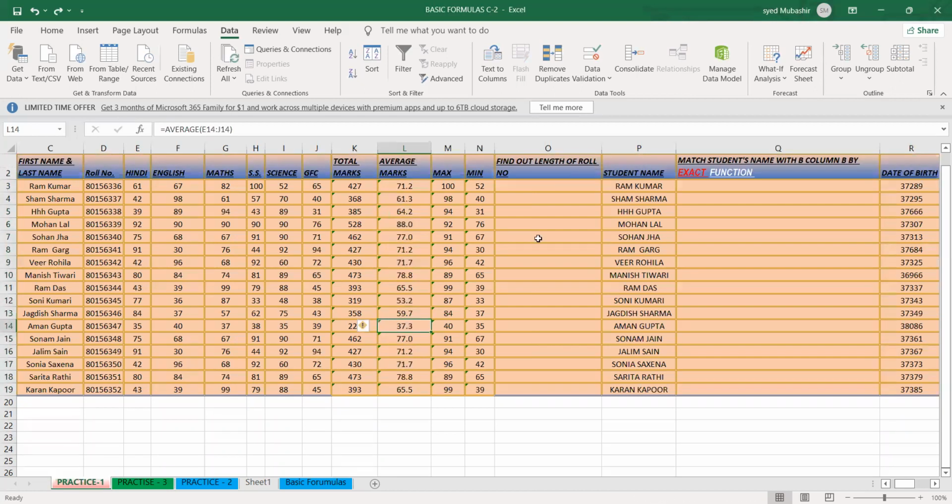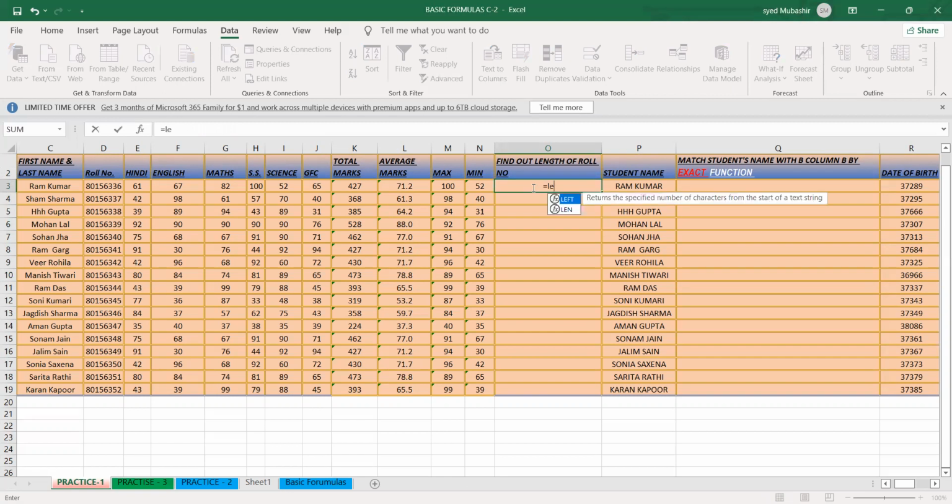Okay. So you haven't done this option: find out the length of the roll number. You did not teach this, na? Basically, we want to calculate how many characters are there. Equal LEN. Next, length we have to understand. Equal LEN, Tab button, and you will select the roll number. Close. Enter.